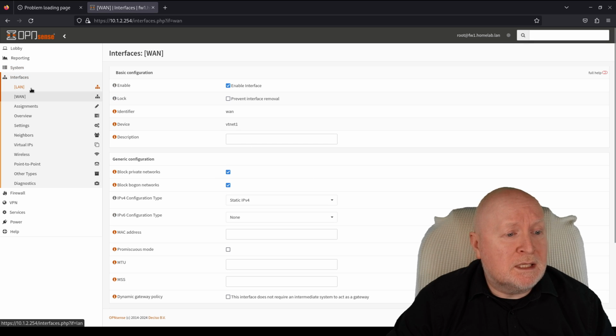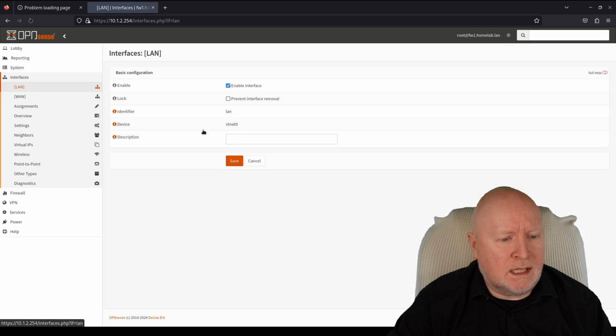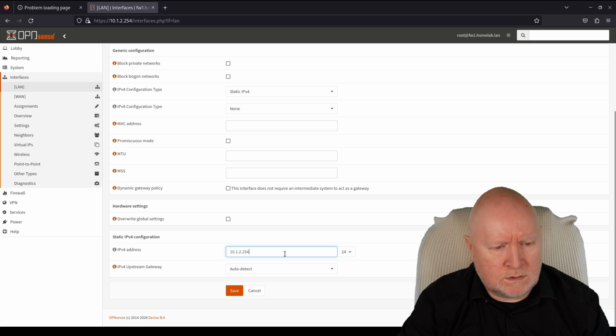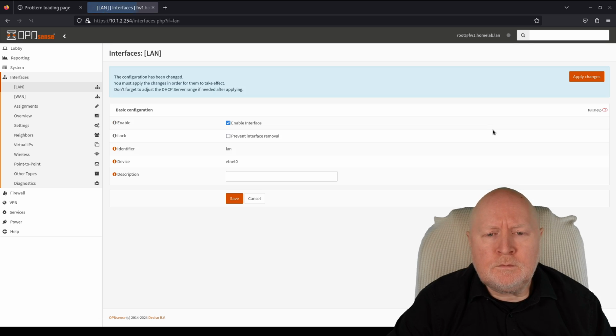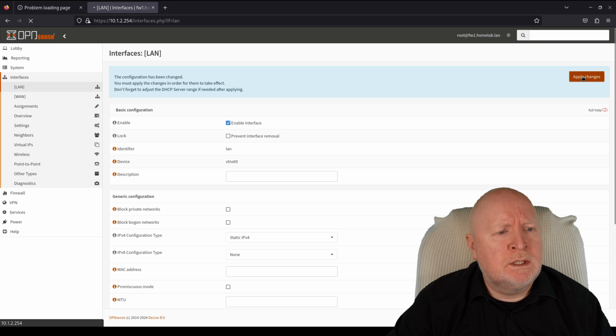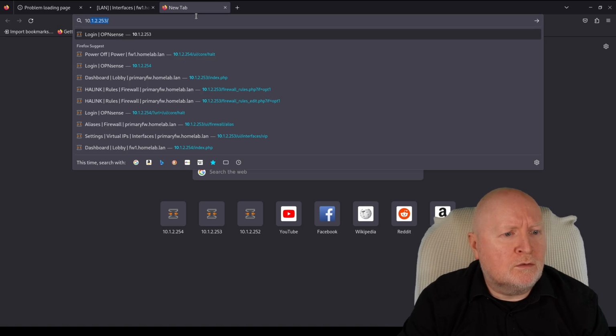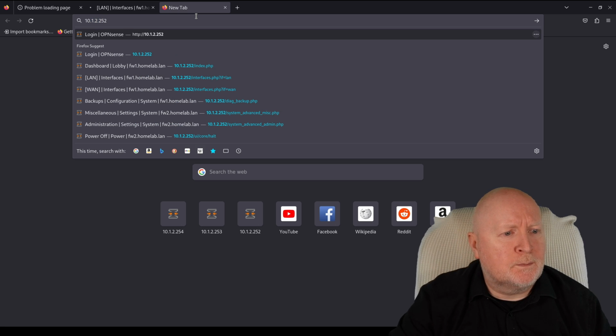Now, the only one that's left for me is the LAN interface, so I'll select that, scroll down, change that, click on save, then click apply changes. The only thing is I'm actually logged in at that .254 address, so I'm going to lose connectivity. So for that reason, I'm going to point it over to 252 instead.